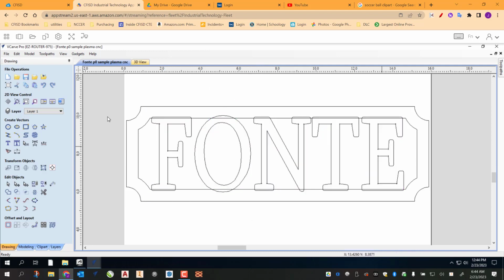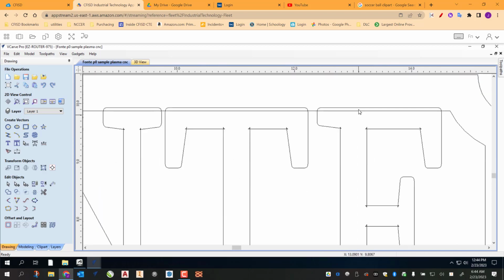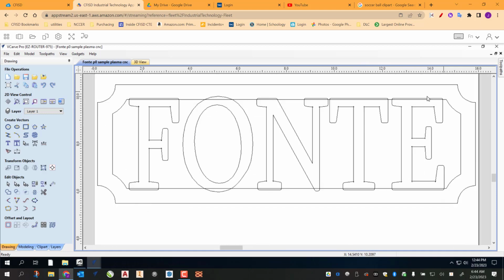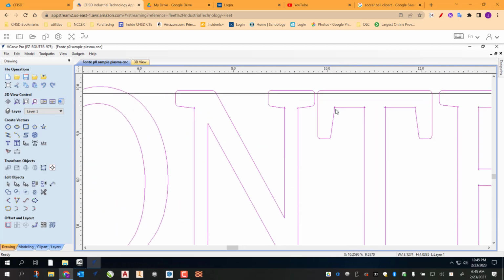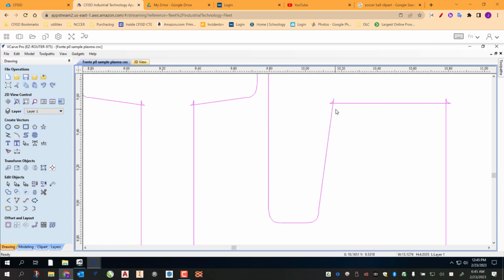All right. So now that I've got that, what I need to do is trim both of these lines so this top band is connected to the letter. To do that, the first thing I need to do is convert. If you look, see how this is a dotted line? This is a vector line. This right here is a solid line. I need to convert that into a dotted line.